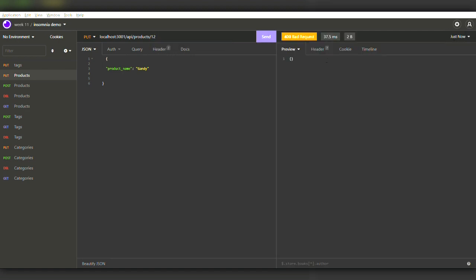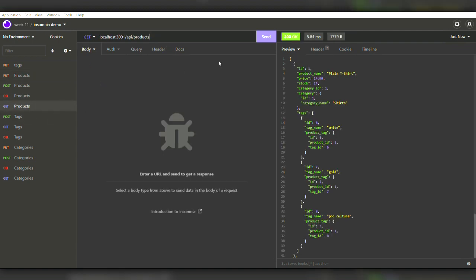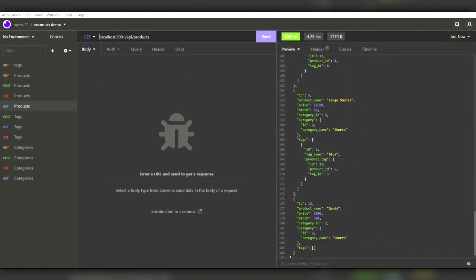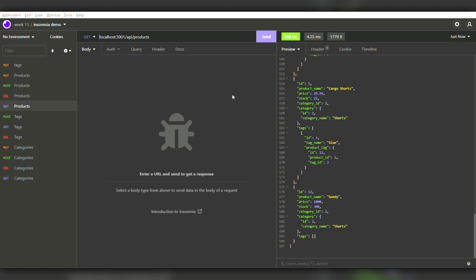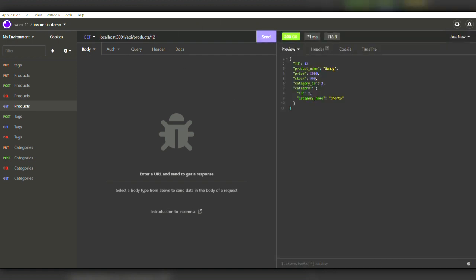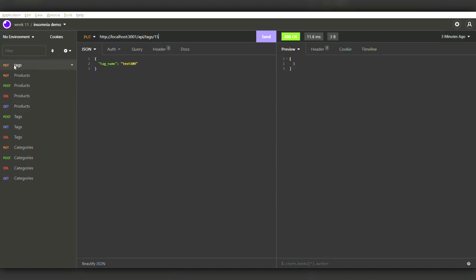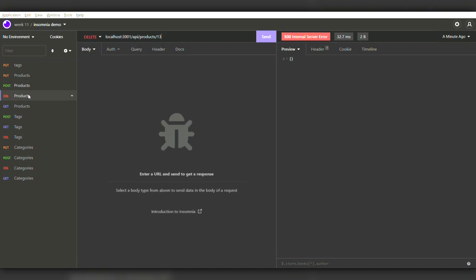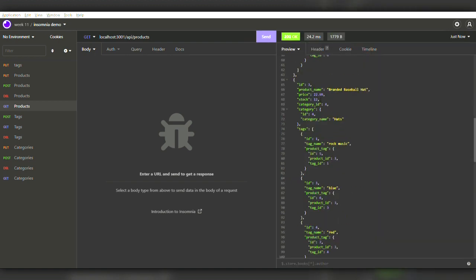Again, should show a bad request. However, go to get all products. You'll see that it actually indeed was changed, and works based on the ID as well. So we can see here that although I am getting some internal server errors there, these routes are working properly.